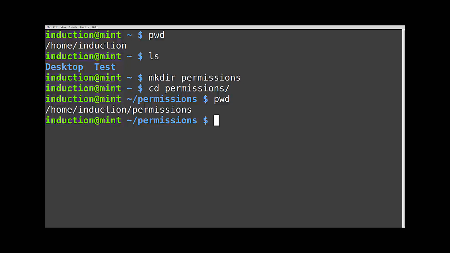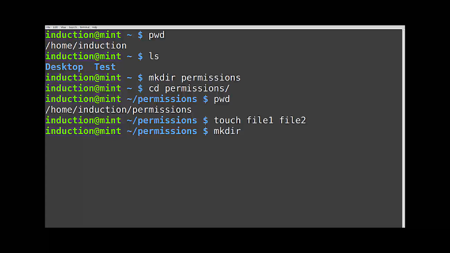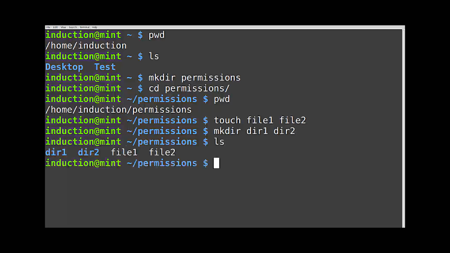The next step, and this is important just so we have something to compare with, is to create two empty files and two empty folders. Files and folders can sometimes show different permissions. So touch file1 file2, just as we learned from previous tutorials, and mkdir dir1 dir2. So now when I run ls, we can see dir1, dir2, file1, file2. This is just some base so that we have some files that we can look at permissions and work with.